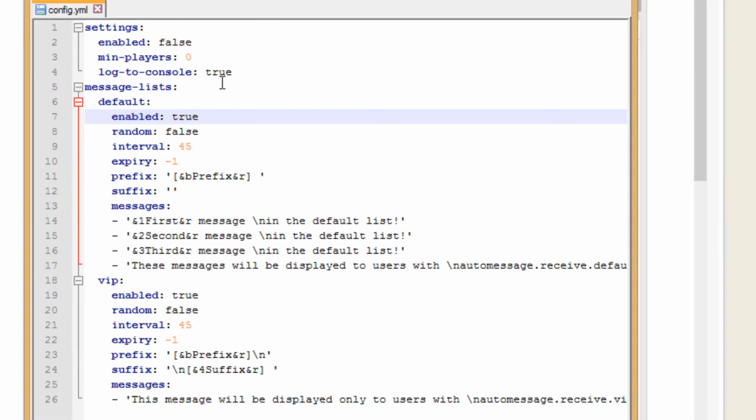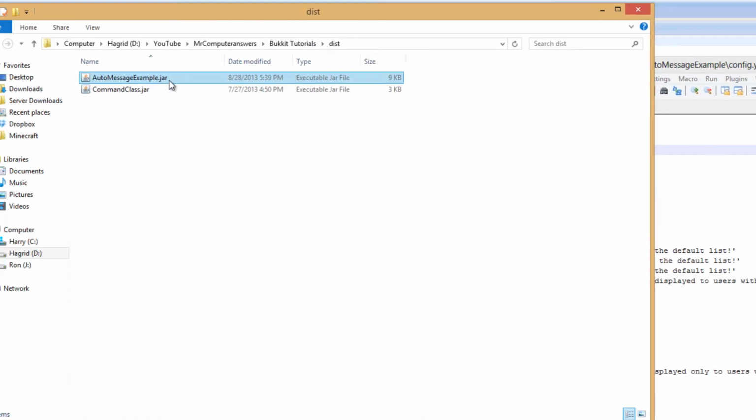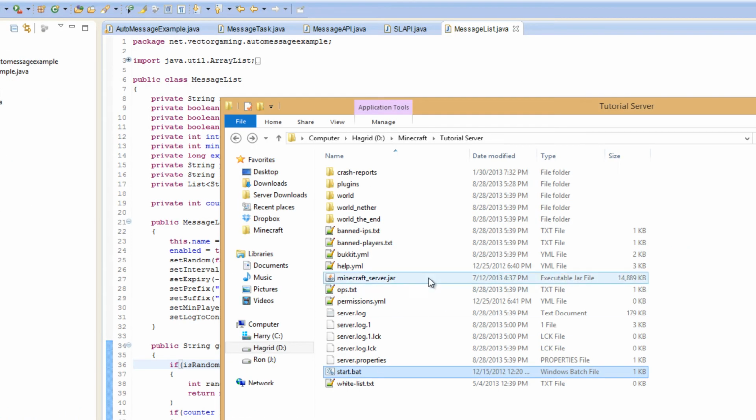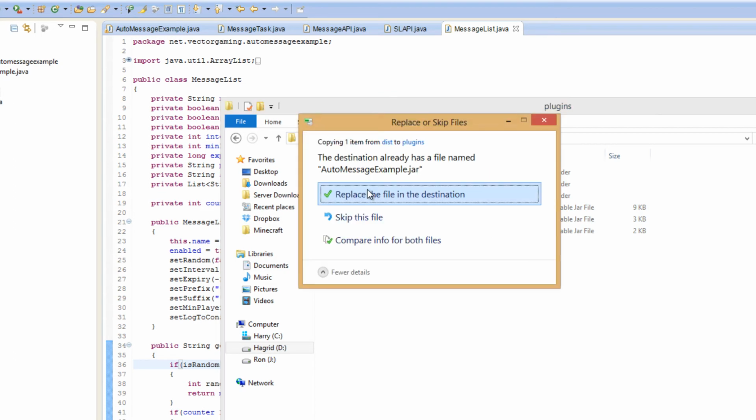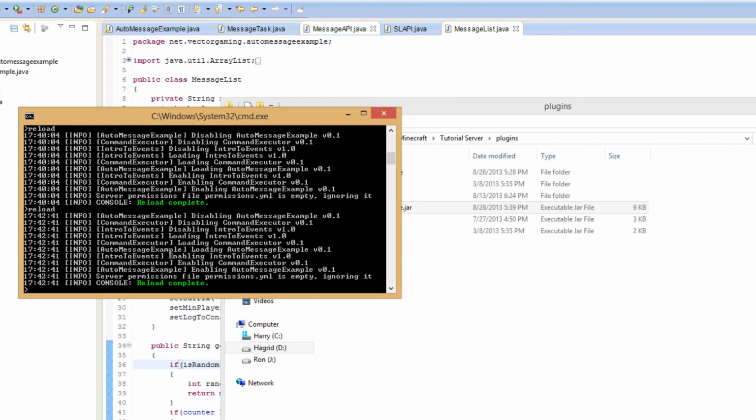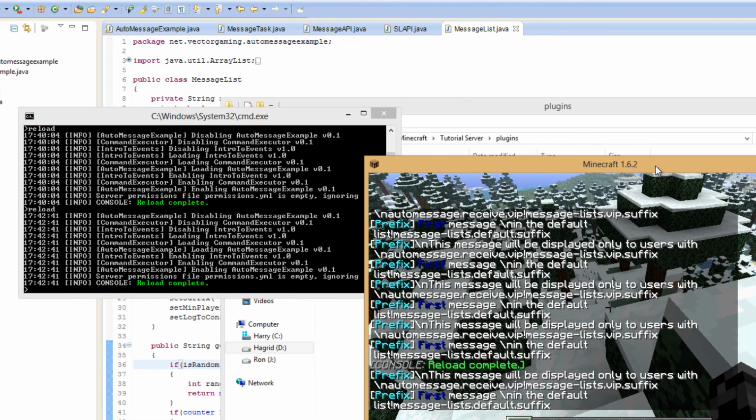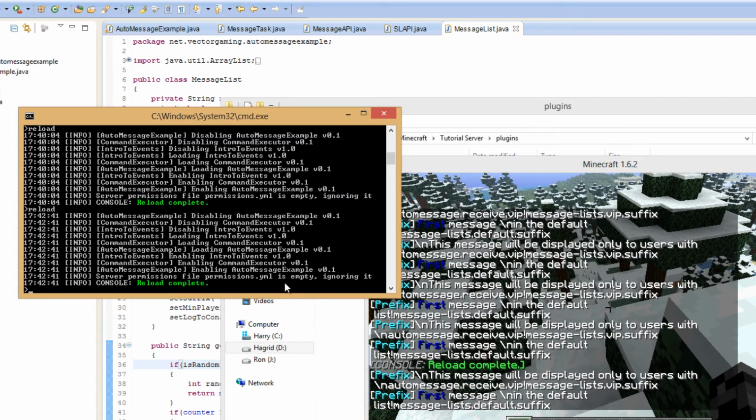So I went ahead and changed log to console to true in the config file before the server started up, and I saved it. And so now if we go ahead and copy this into our server directory in the plugins folder right there, and we reload, actually, we would have to start and stop to actually test this, but since I already did it before, it's good. You should be seeing the messages being broadcasted there. Now as you can see in the game, the reload has completed and the messages have already begun to be broadcasted. Why is it not broadcasting to the console?